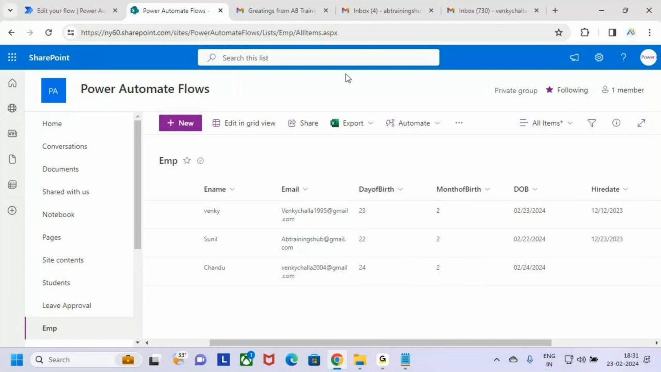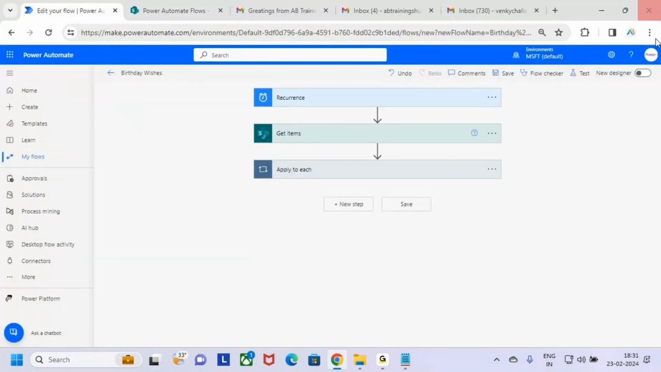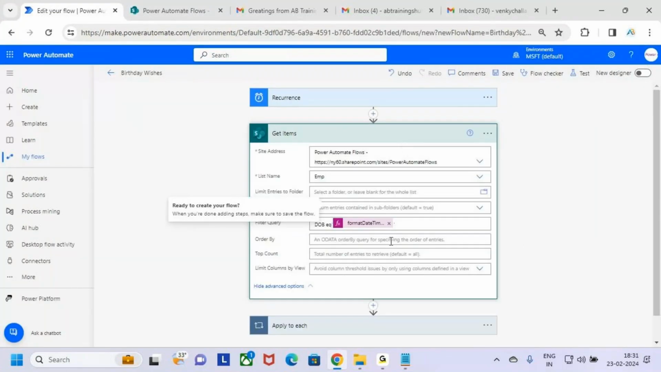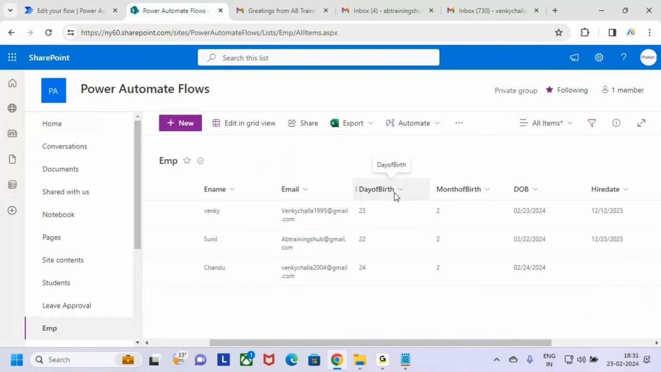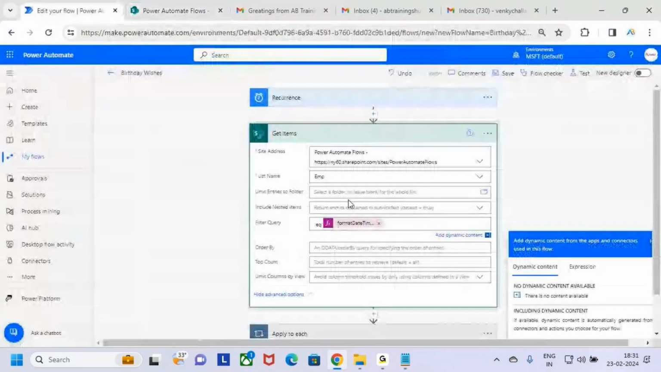For this, what I will do here is go to Power Automate and go to the Get items. Under the Get items, now see, I'm filtering the data based on which column? The date of birth column. Now instead of using the date of birth column, what's the column I want to use now? Day of birth. First, let me use the day of birth column.